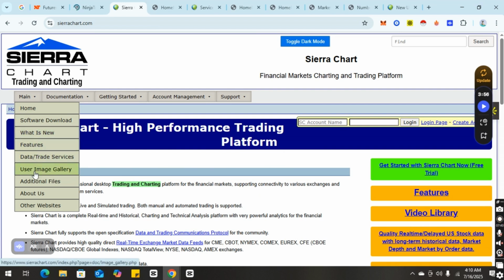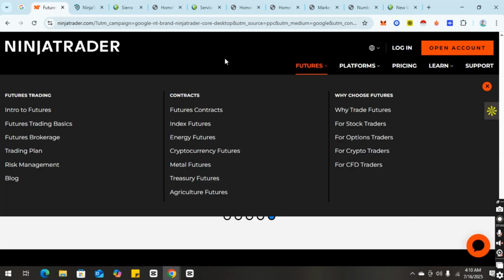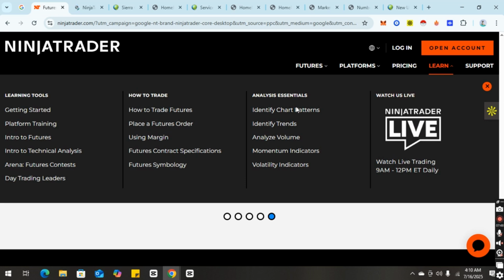NinjaTrader's NinjaScript, based on C#, is powerful and more approachable for coders familiar with object-oriented programming, but may present barriers for non-technical users or those without prior scripting experience.